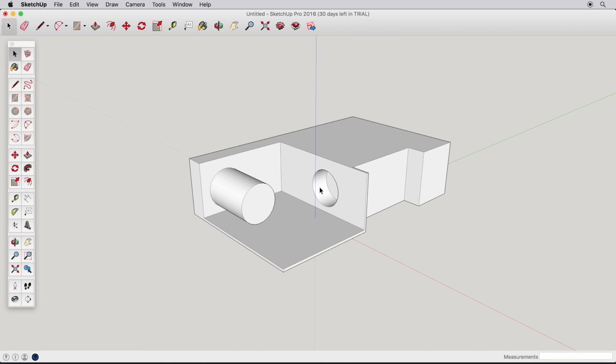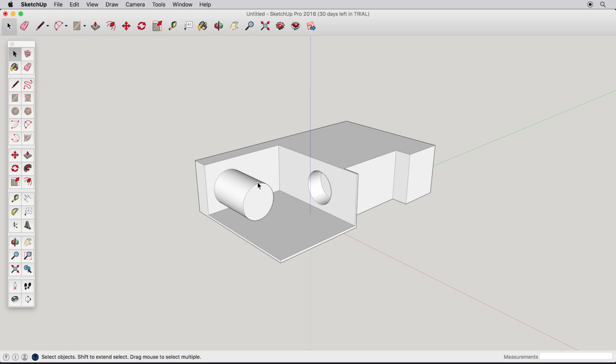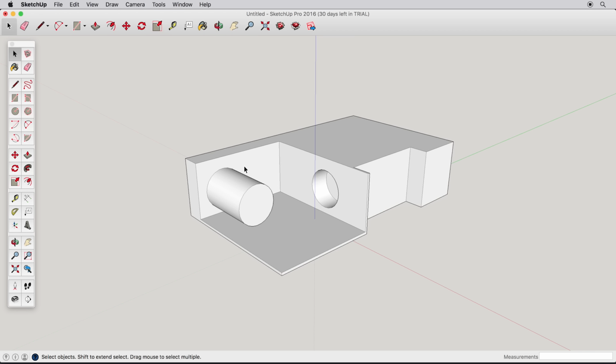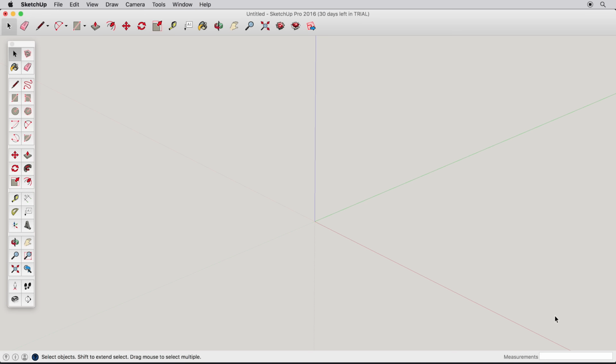Let's review what we've learned so far by creating a very simple house object. Begin by zooming back out so we can see our entire model. Then, use the Select tool. Click and drag a selection box around the entire model and press Delete on your keyboard. Draw a rectangle and use the Push-Pull tool to pull this rectangle into a box.